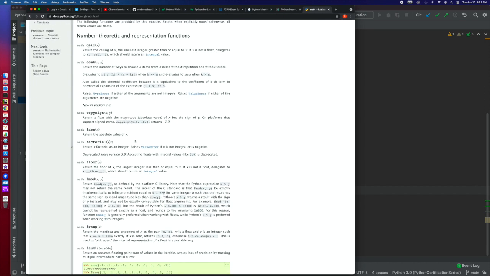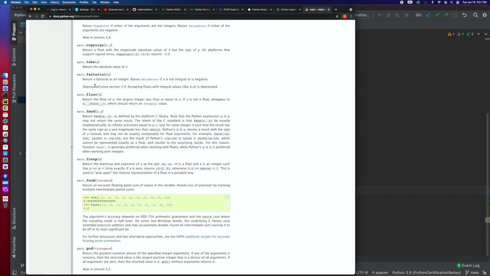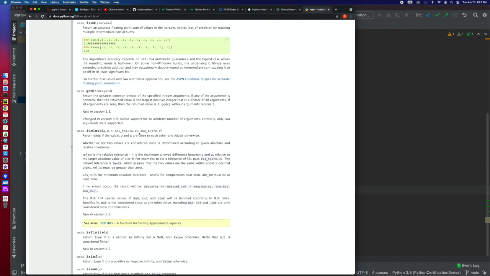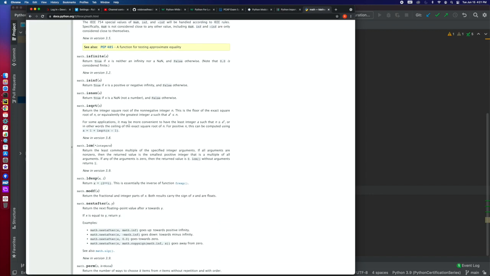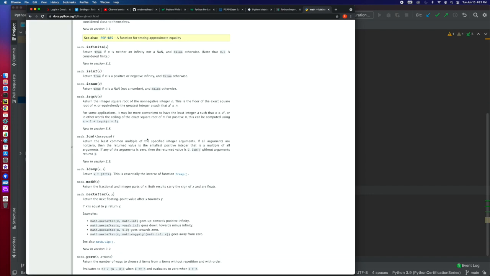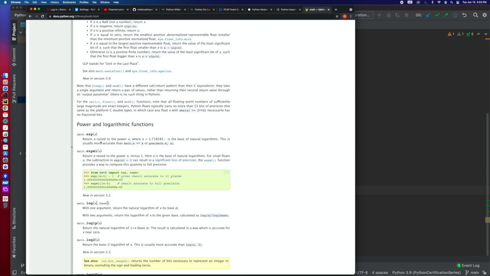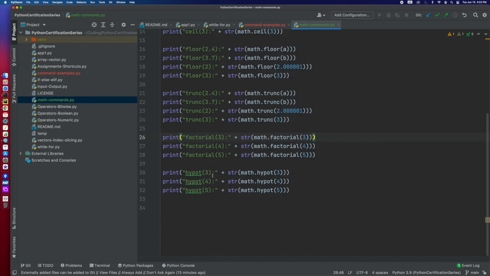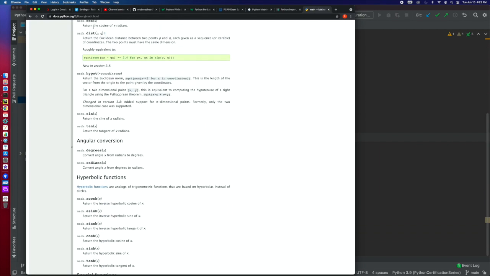Here's ceiling. This is a combinatorial, copy sign, factorial, which we just looked at, floor, fsum, greatest common denominator, GCD, isclose, isinf. So there's a lot of is's in there, but these are the things we're going to run into, including trunc, and hypot, which I'm not sure why they use it, but here we go.